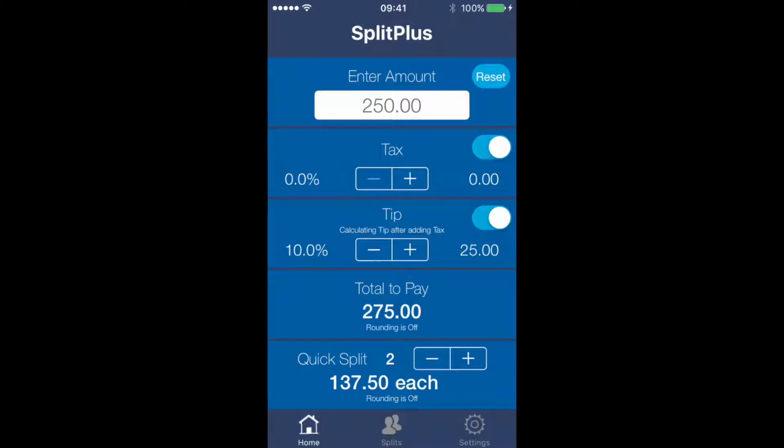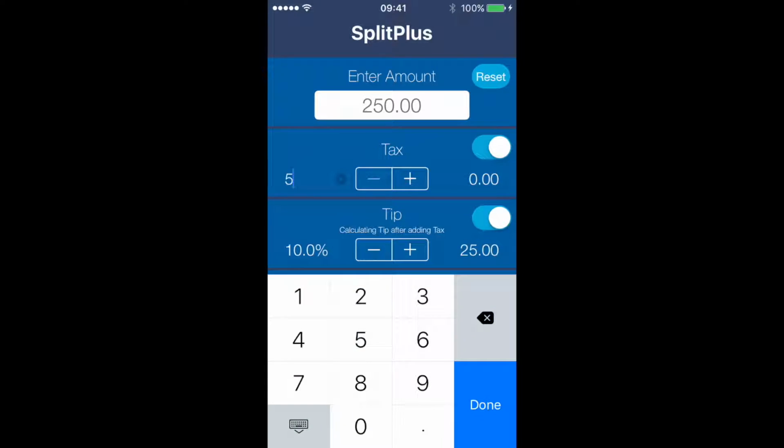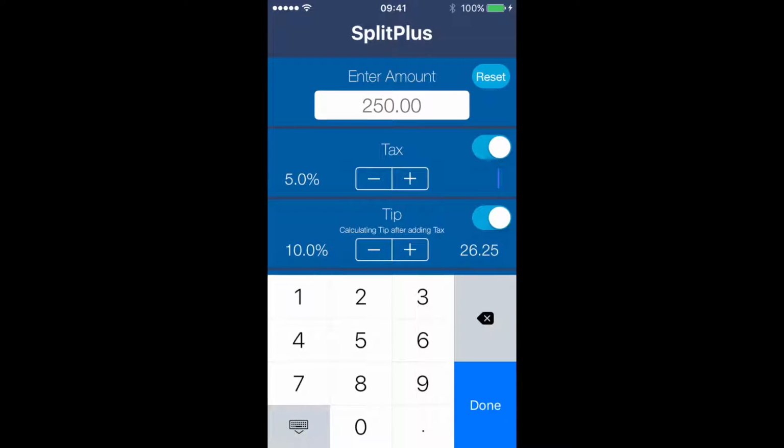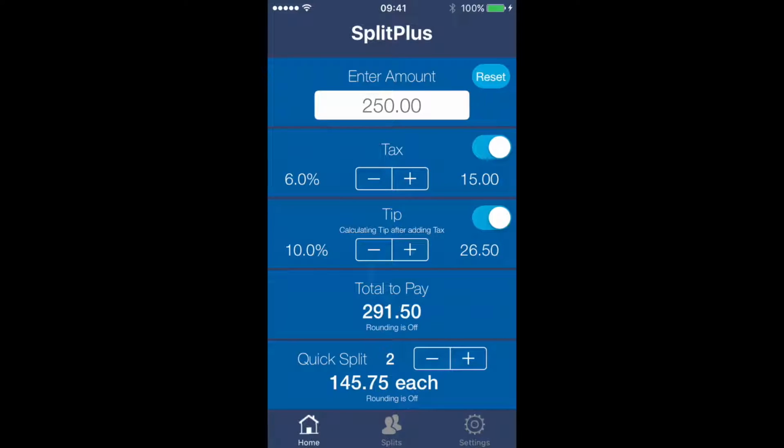You can do this in one of three ways. You can use the stepper to increase or decrease the percentage of tax. You can type in the percentage directly on the box on the left. Or if you know the amount, you can type it in directly in the box on the right. If tax is already included, you can turn it off by pressing the switch.